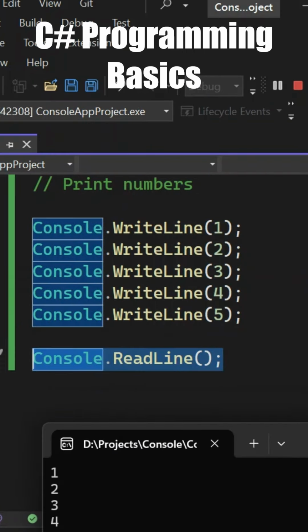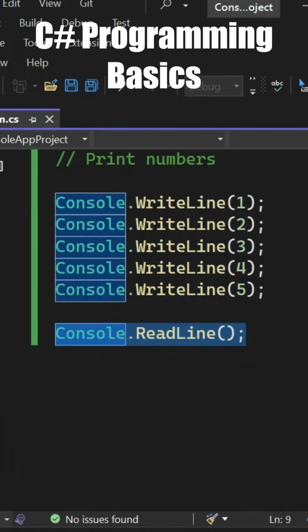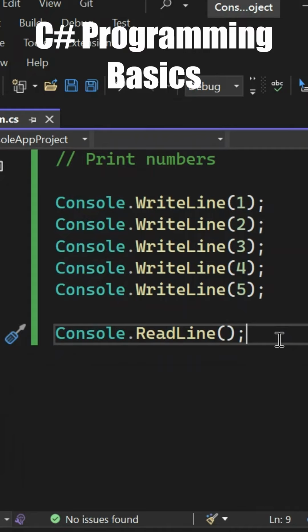So look at this output. For getting these numbers 1, 2, 3, 4, 5, we have written Console.WriteLine 5 times. So in C#, we have an easier and simpler way of printing the numbers.